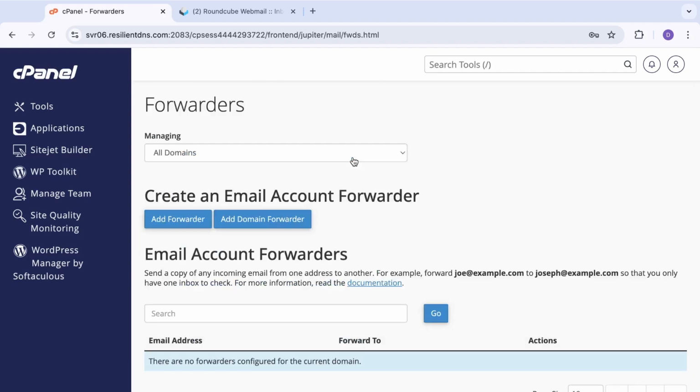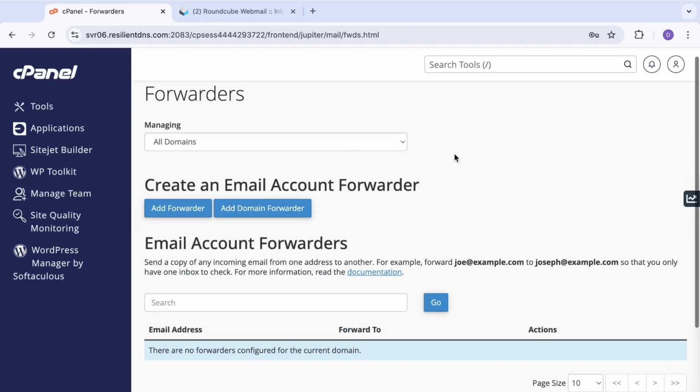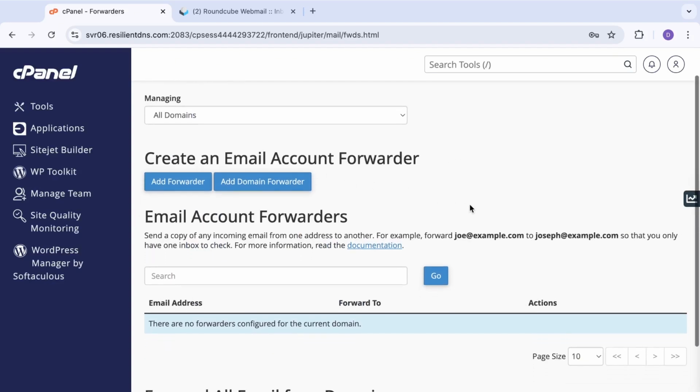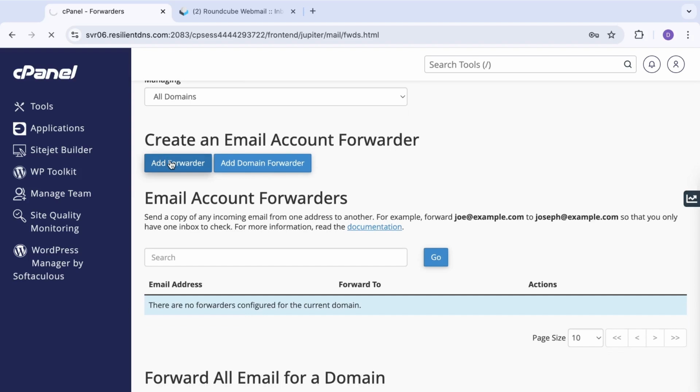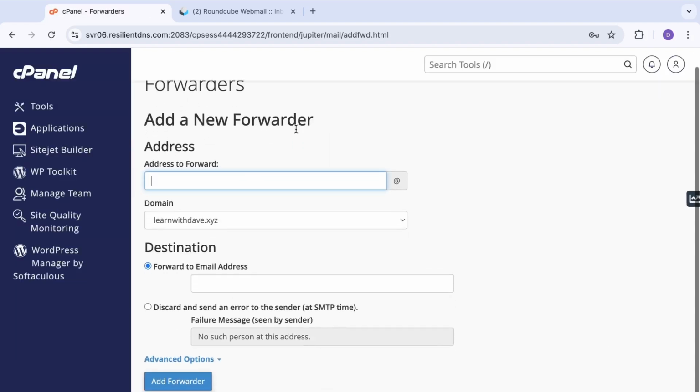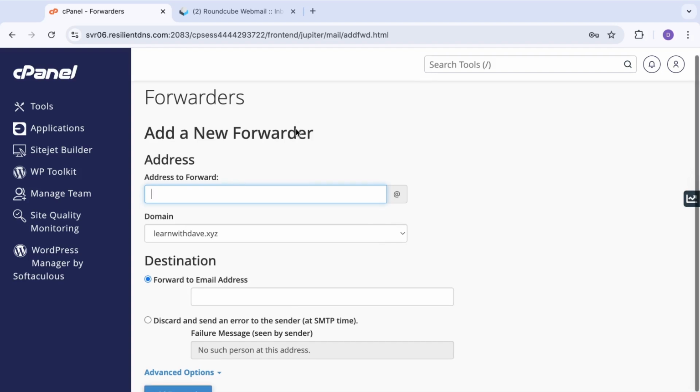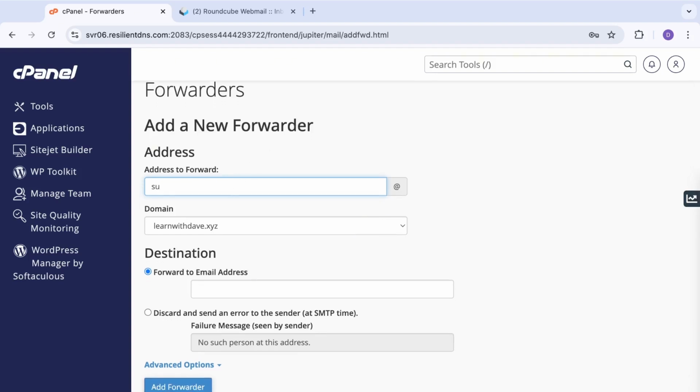Once you're redirected to this window right here, in this window you are going to create your email account forwarder. Just click on add forwarder, and then you'll be redirected to this page right here to add your new forwarder. So just add in the forwarder. In this case I'm forwarding support. Usually on your web address, if people are looking for help by filling out a form, you set it up to send the email to support at whatever your domain name.com. So if anyone was trying to contact me, I want them to contact me on support at learnwithdave.xyz. And then you can see it is at, and then your domain extension, learnwithdave.xyz.